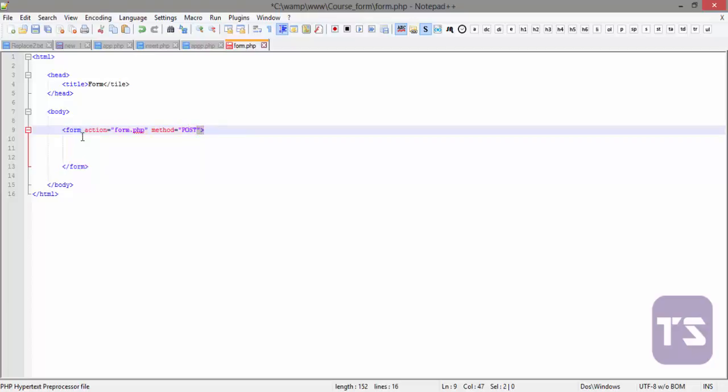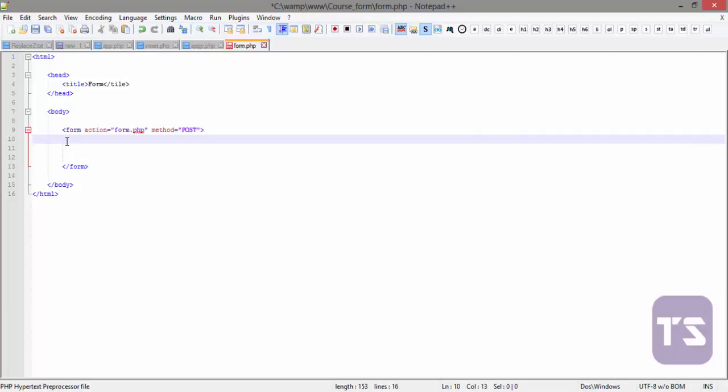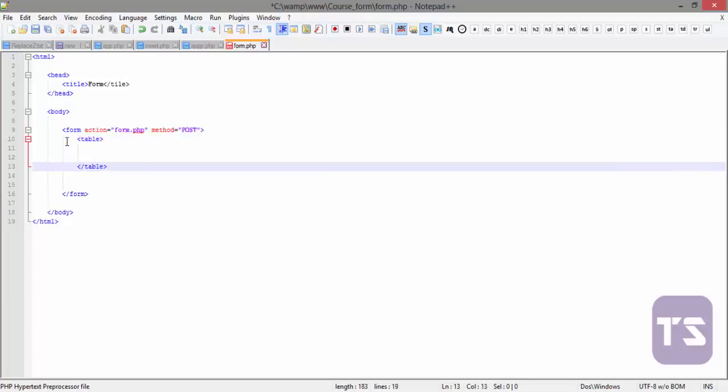Now we're going to start creating our form, and I want to do my own in a very easy way. So I'm going to create a table. So we're going to use a table and create our form. Okay, so that's my table.